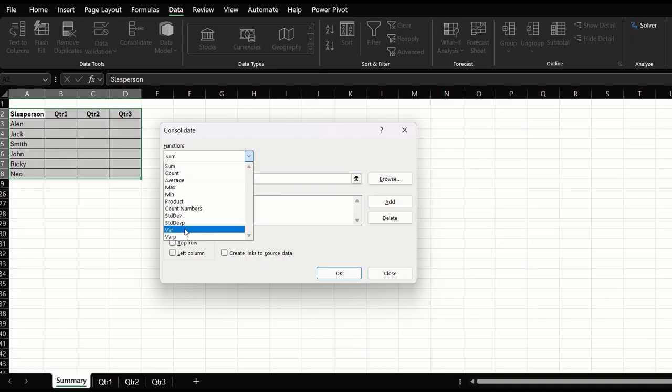Function, where we have all the possible functions available in Excel which can be used here with the data set. So we have selected Sum, so that if the same value appears at different locations, it will be added together. Now the next option is Reference. Reference is the actual cells from where you want to add the data.